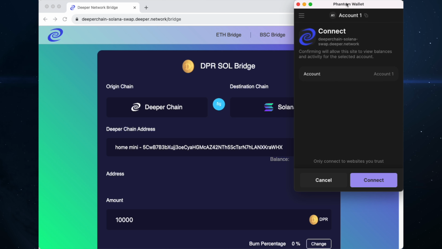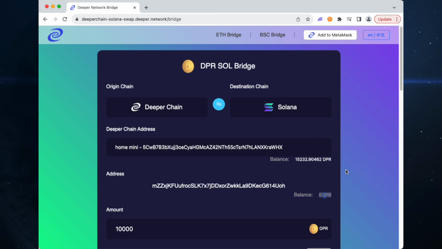And then Phantom Wallet opens up and says it wants to connect to the account as well, because both things use that account. So Phantom Wallet receives the DPR and the Polkadot.js extension basically sends the DPR over and does all the bridging. So we'll go to connect. So we now have this. The DPR Solana bridge: we're going from, so the origin chain is Deeper chain and it's going to Solana. You can swap that around by clicking that middle thing there.